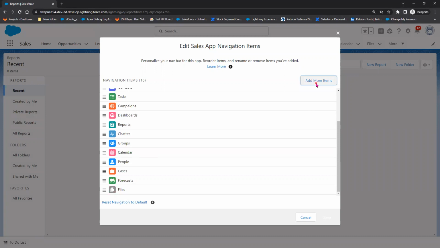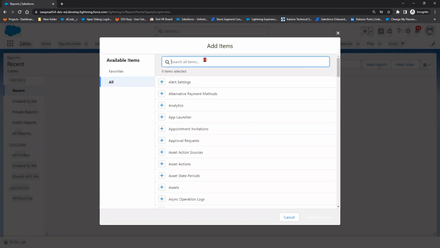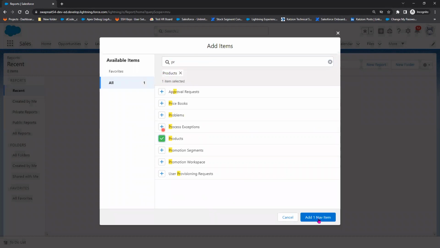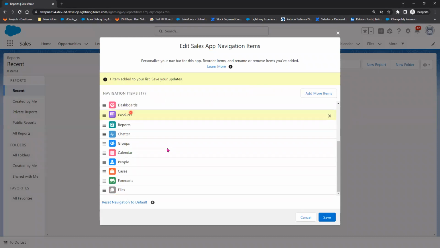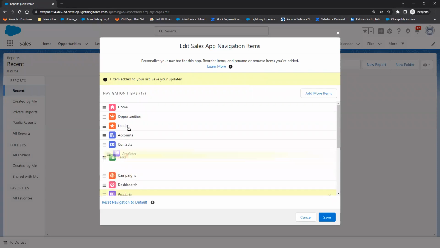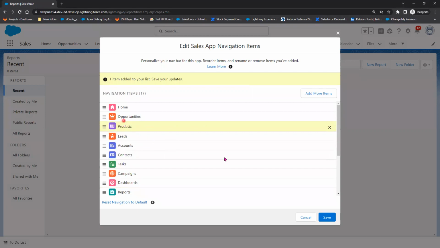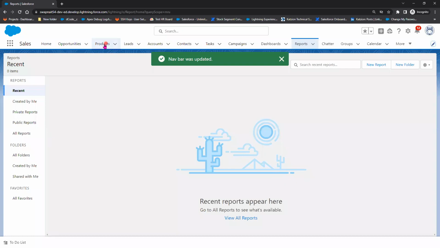Now click on Add More Items, and click on All. Here you can search for a product. I want to add a product. Add one product here. At the bottom it is added. Now let's bring that product on top, after the Opportunity. Click on Save. Now the product is here.